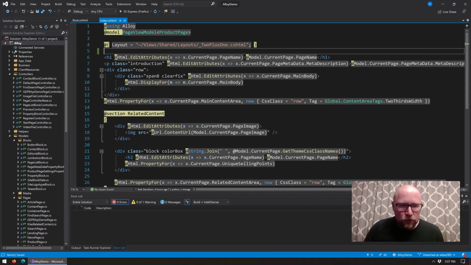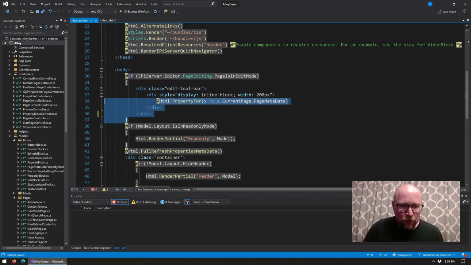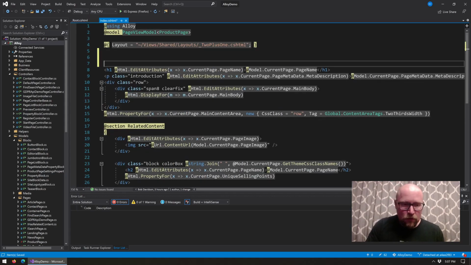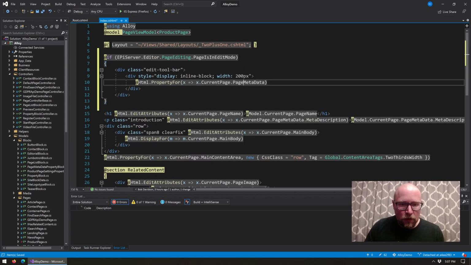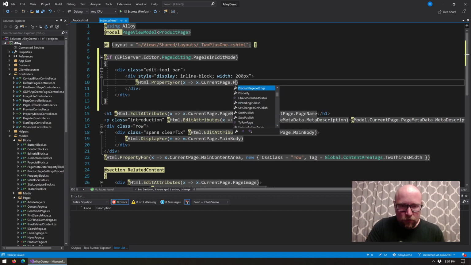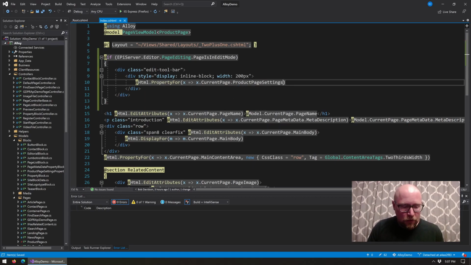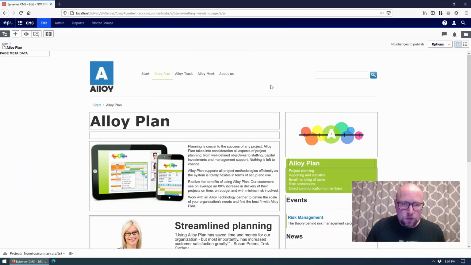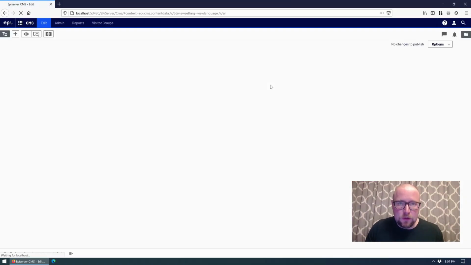If I go to the product page view, that's just what I'm looking at right now, I could drop this in somewhere like we do on the root. So for example, if I were to copy this code, I could paste it right up here and change this from page metadata to product page settings. This will technically work, but it's far from ideal.